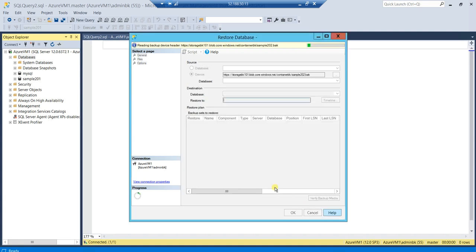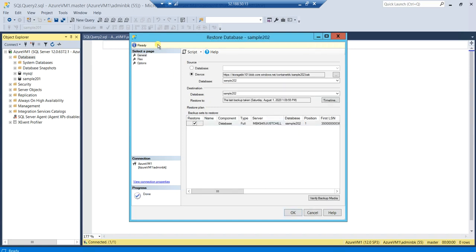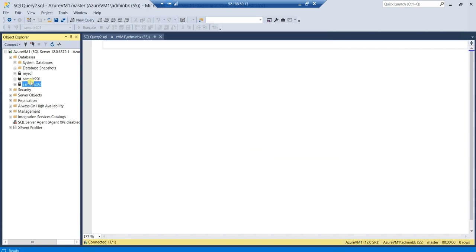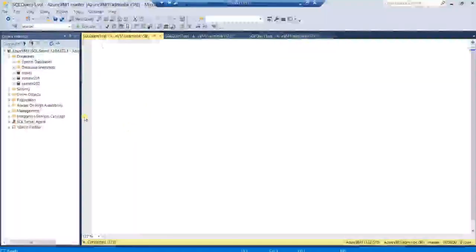Click OK. Restoring the database. So my database is ready. Click OK. Restoring database sample202 has been restored successfully. So 202 has come. So we have successfully restored the database sample202. Now let us see the third method, data migration tool.